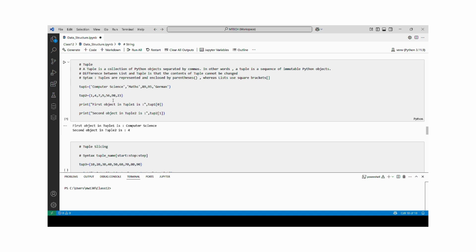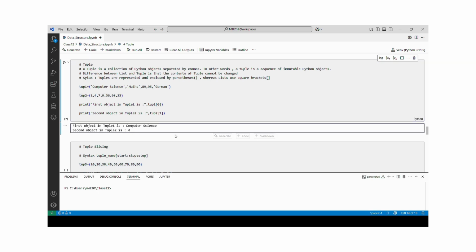And how do you access? So tuple1 element at location 0. The output here you can see is computer science. What is tuple2 at location 1? It is 4. Okay. So this is tuple. Now we'll see tuple slicing.